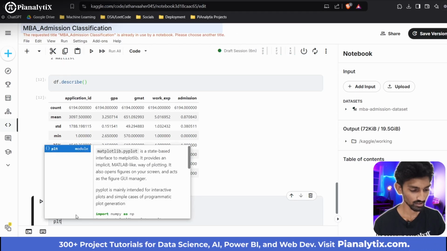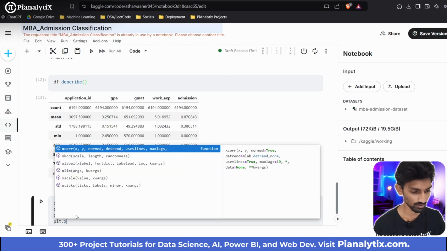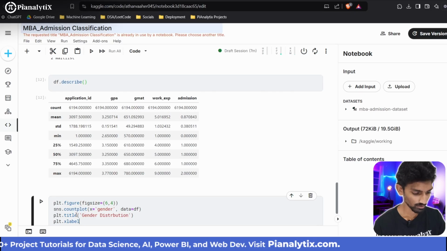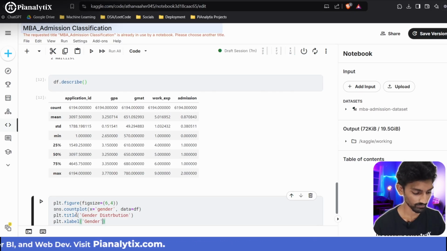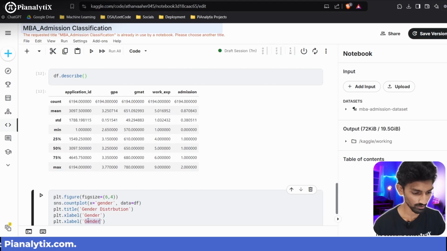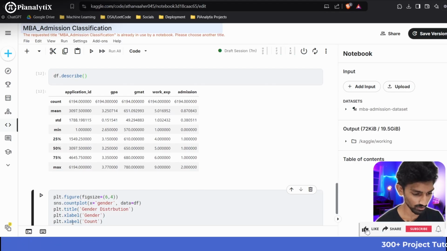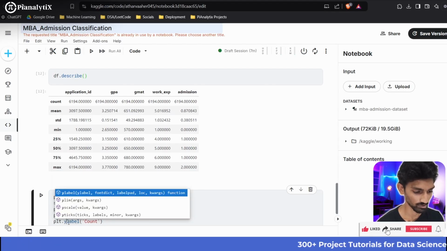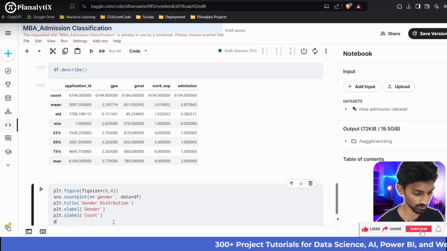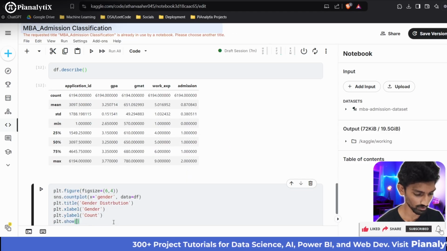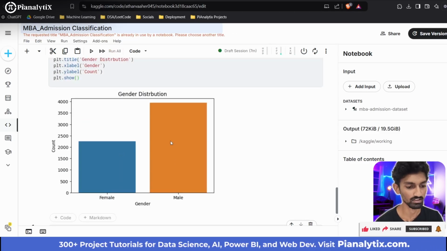So now let's give the x and y axis some labels. For x we will give gender, and for y it will show us the count. So plt.xlabel, that's gender. Okay, and same with the ylabel. Here we will do count. That should do it, and let's just do plt.show and call the function, and it should show us the graph.